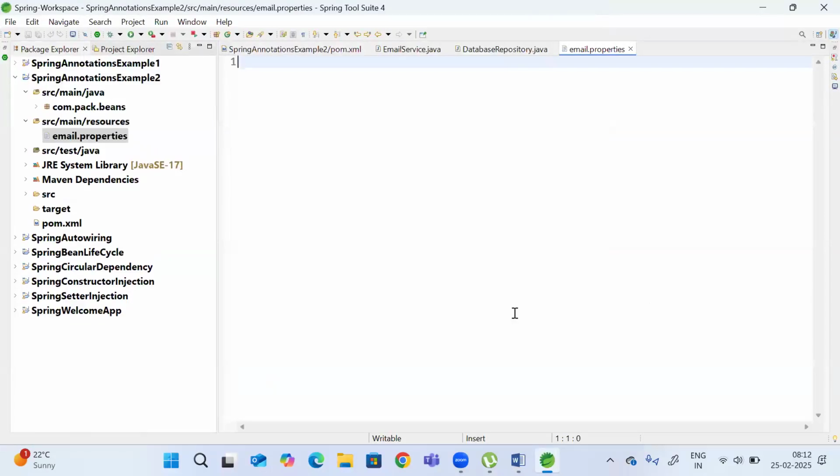Now tell me here, I got email.properties. Okay, so this is called a properties file. If you want to write any comment in that, you can write the comment, for example, email properties. So how do you write a comment in a properties file? By using hash.